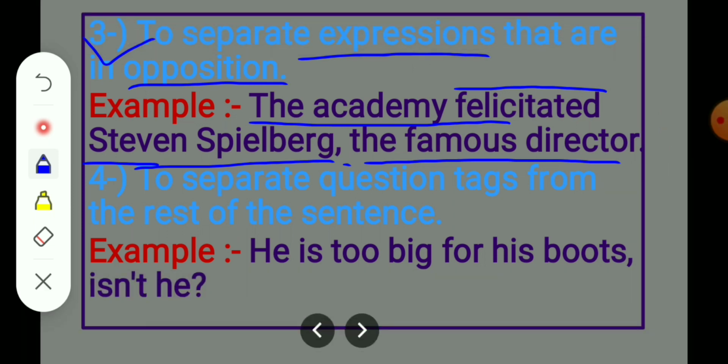Fourth one is to separate question tags from the rest of the sentence. So we have seen sentences using question tags when we have to confirm whether something is correct or not. To separate the question tags, we use a comma. Here you can see the example: He is too big for his boots, isn't he? Someone is asking whether he is too big for his boots. So here we have separated the question tag with a comma.